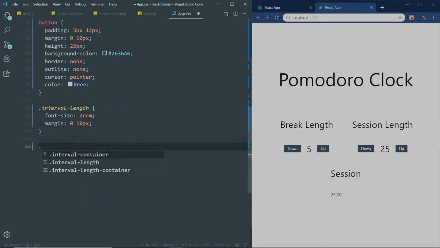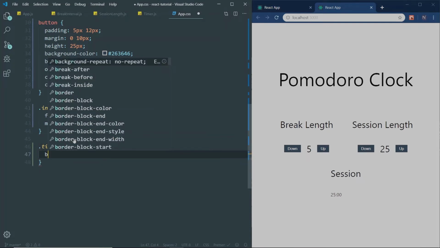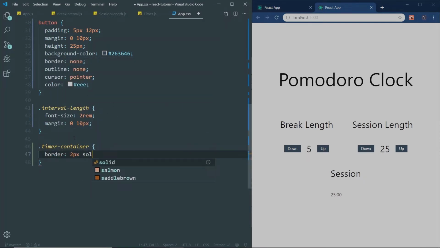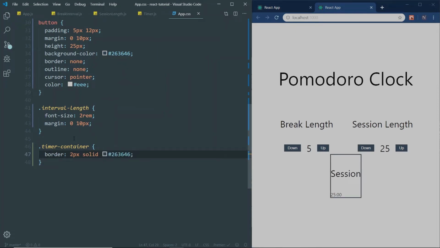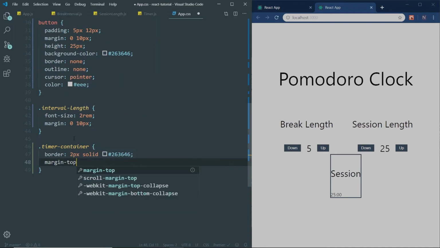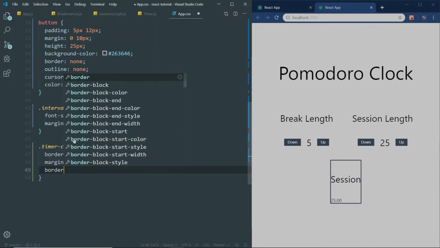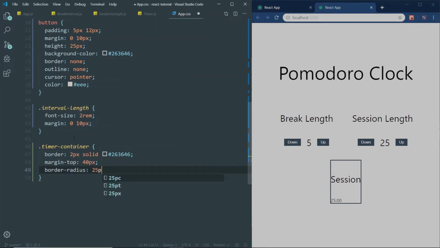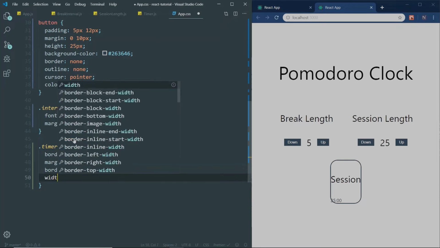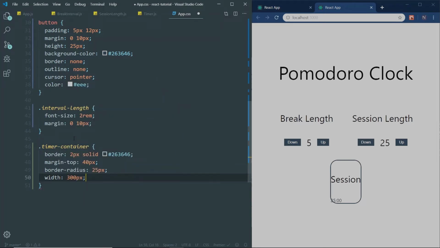in timer container, we're going to add a border of 2 pixels solid, and we'll just do the same color. Okay, and let's push this down by 40 pixels. Let's add some border radius of 25 pixels. Okay, and then let's also increase the width. Let's try 300, that might be really big. I think 250 should be good.